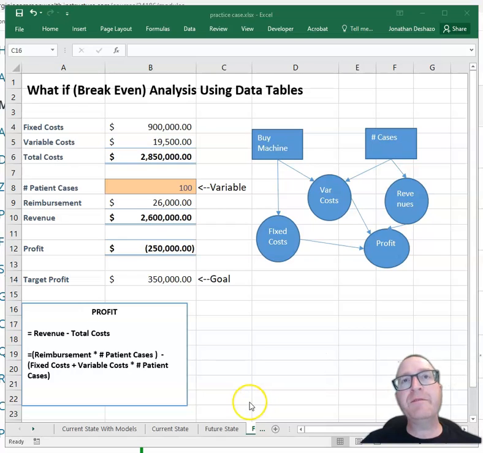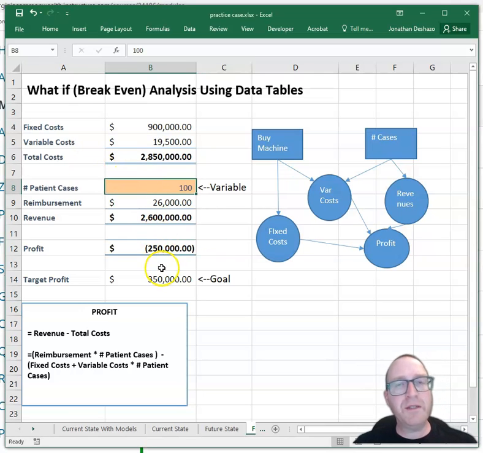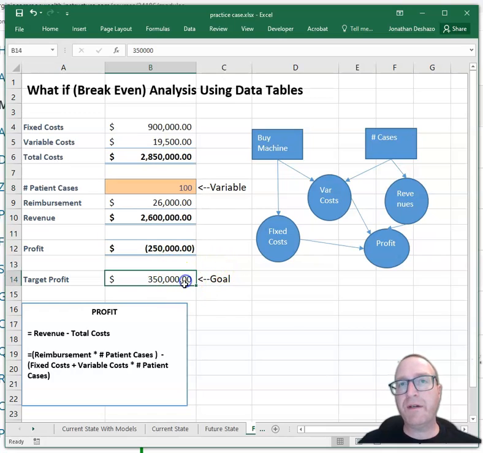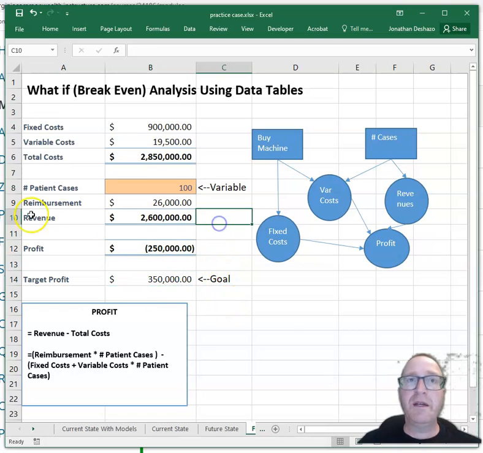Well, hi there. In this video, we're going to do a what-if analysis using data tables in Microsoft Excel. Now, the kind of what-if analysis is a break-even analysis. And you usually do a break-even analysis when you want to know how many things you need to sell, or in our case, how many patients we need in a year to break even, to have a zero profit. But we don't want a zero profit. We want to know how many patients we'll need to see in order to reach our target profit of $350,000.